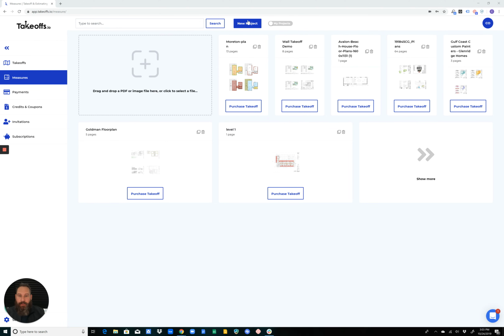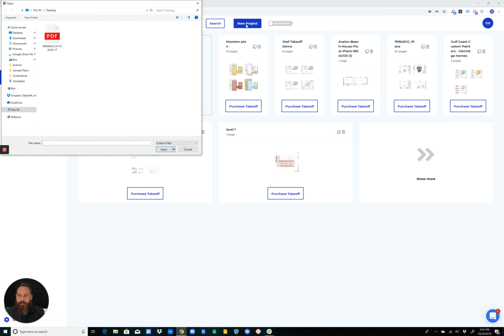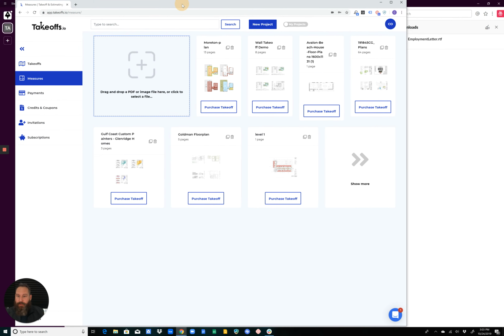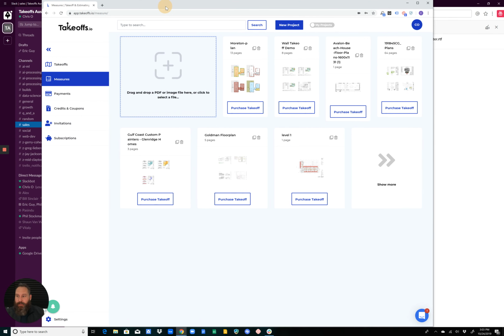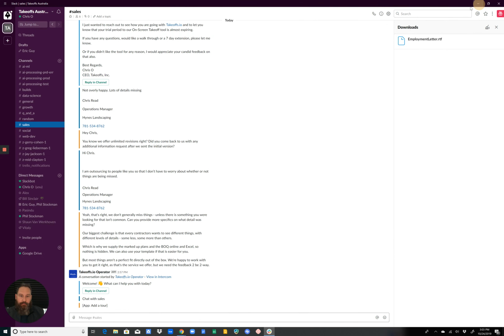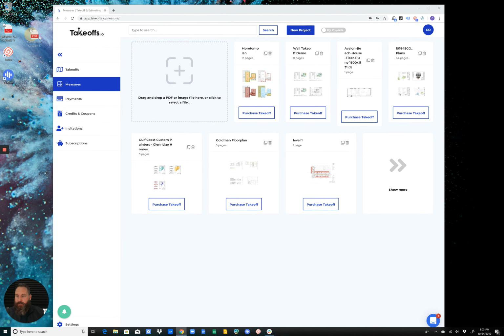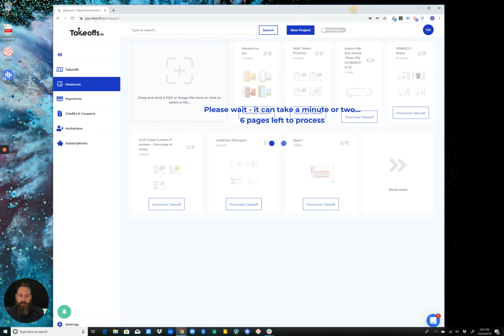In order to do that, you can click on the new project, and that's going to bring up your file picker window. You simply grab the file that you need and click open. You can also select on the big upload button box and the same pop-up will occur. If you have your plans on your desktop, such as I do here, I can also just drag and drop them straight into the platform.